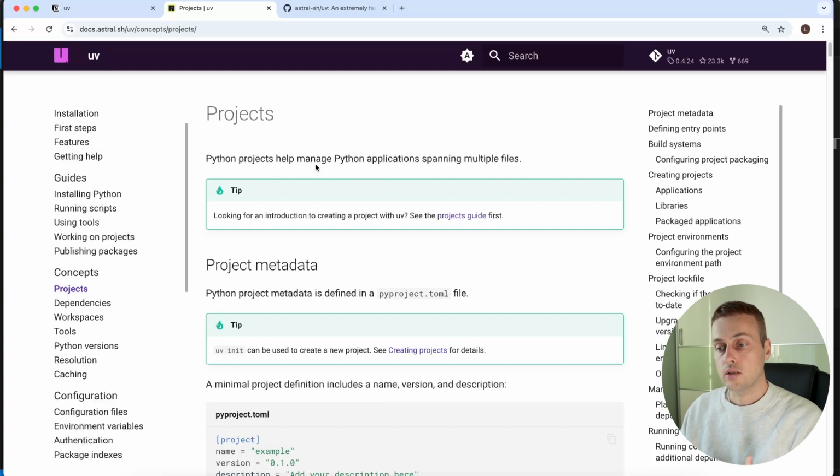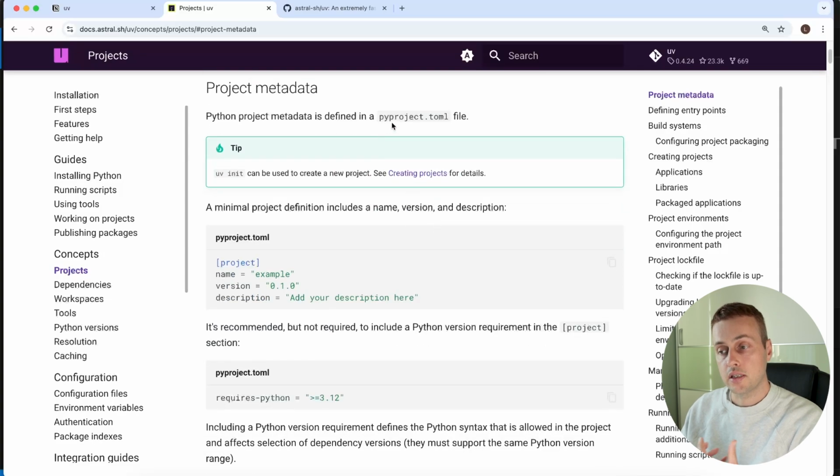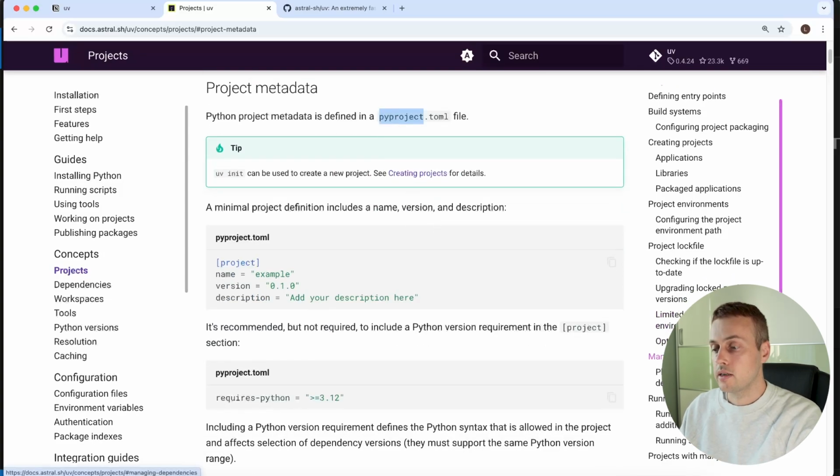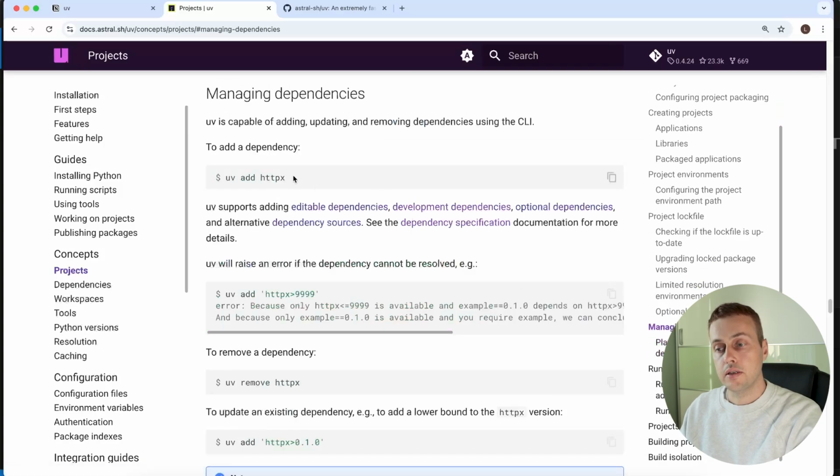So Python projects, they help manage Python applications that span multiple files, and the project metadata, as we've seen, is defined in the pyproject.toml file. Now, if we go to the right-hand side here, there's a section on managing dependencies. So uv is capable of adding and updating and also removing dependencies using the CLI. To add a dependency, we need to run the uv add command.